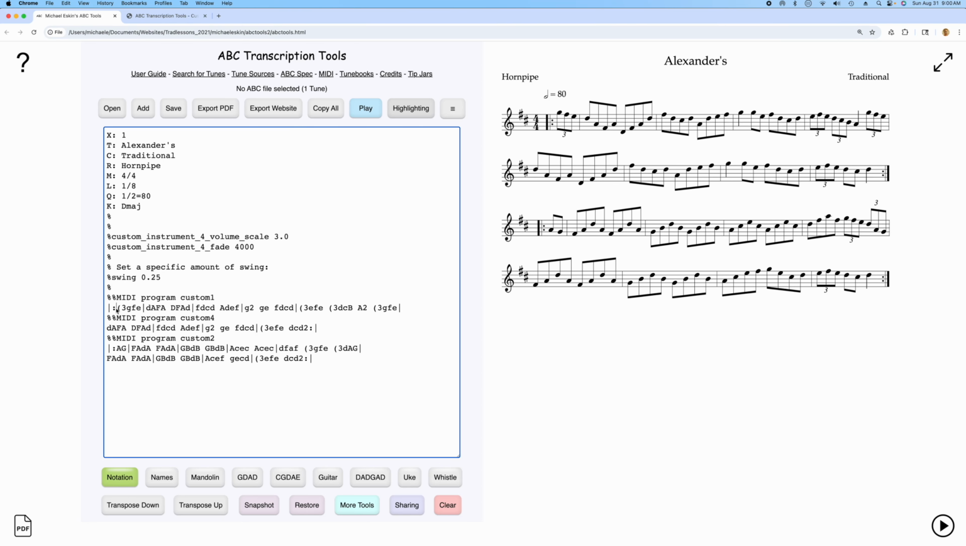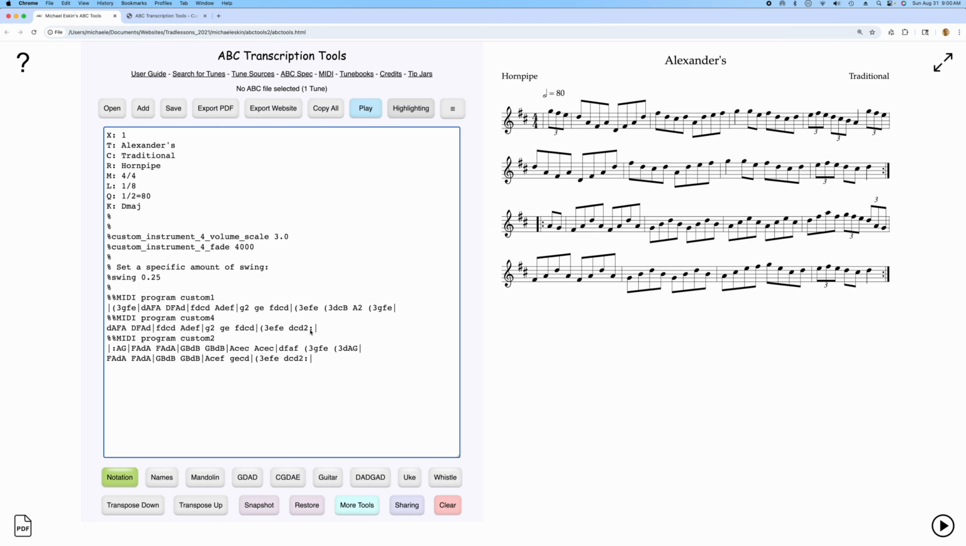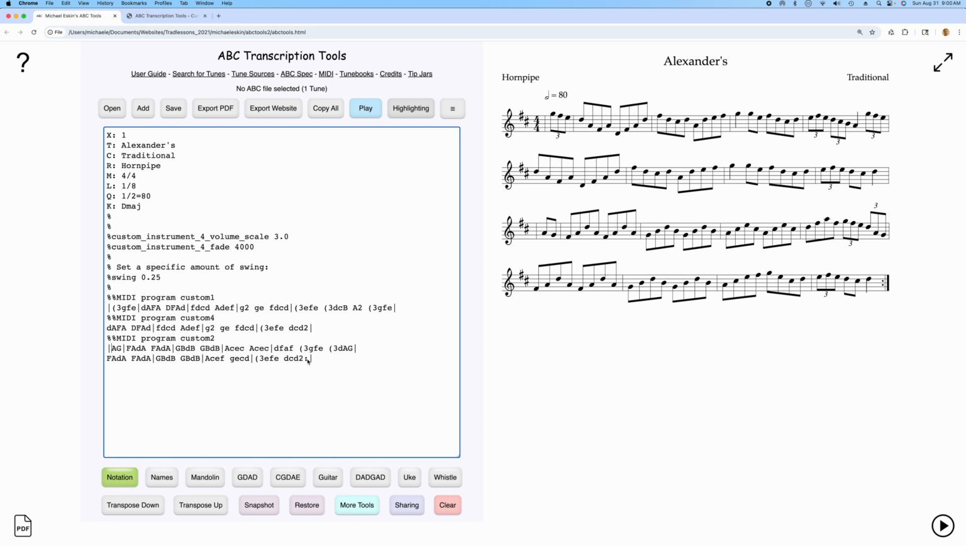And just to speed things up, I'm going to go ahead and remove the repeats so you can just hear the whole thing one time through.